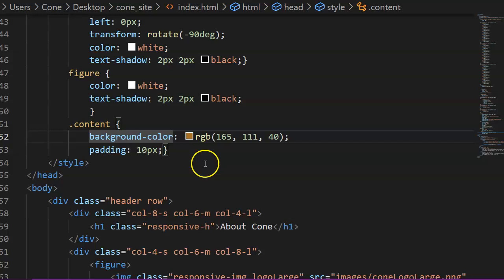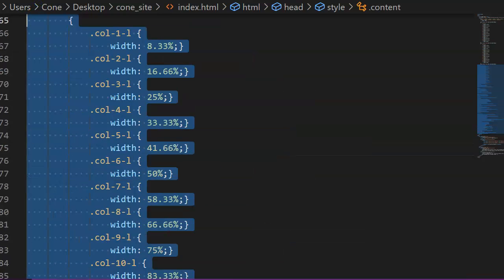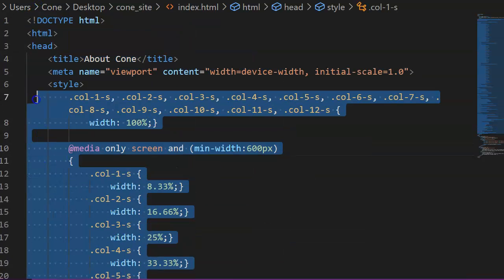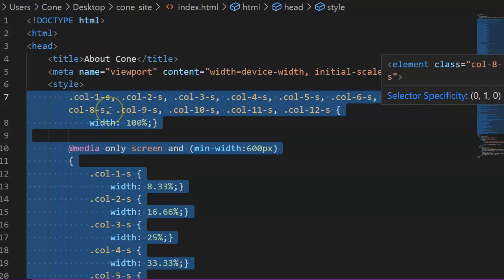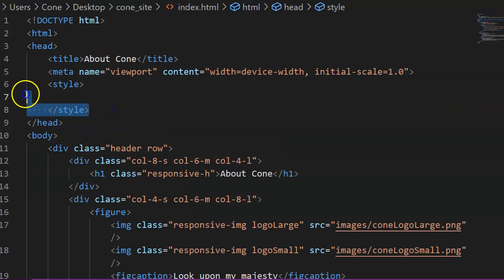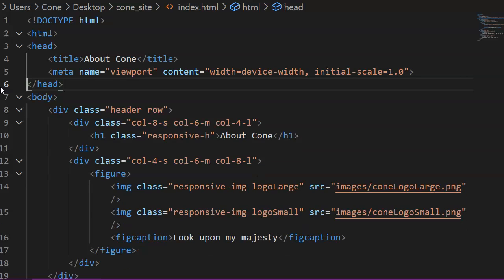Okay, that being said, what we've got to do first is cut out all of our stuff. So I'm going to start from the bottom and work my way up. I'm just going to go to the last rule here, and we're going to go all the way up to here. Okay, so Control X, cut that all out, delete the style. We don't need that anymore.